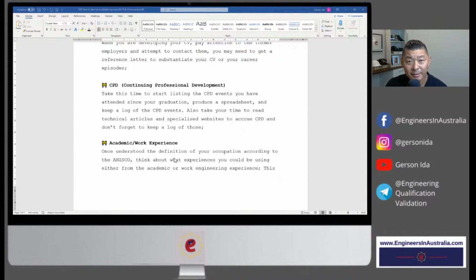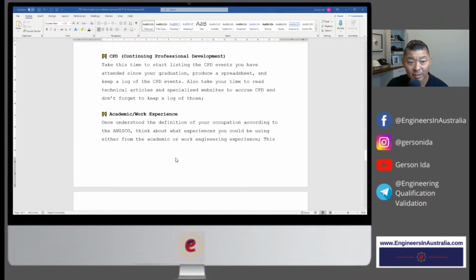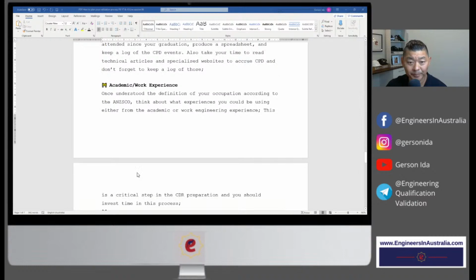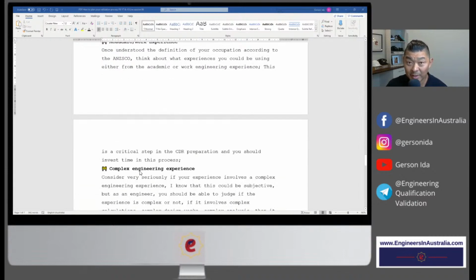And then the other important point when you're planning your career episode is to think about your academic or work experience. So once you read the ANZSCO occupation definition and you understood those definitions, think about what experiences you could be using, either from the academic or work engineering experience. And I keep saying, guys, this is a critical step in the CDR preparation, and you certainly should invest time in this process. And why do I say that is very, very important?